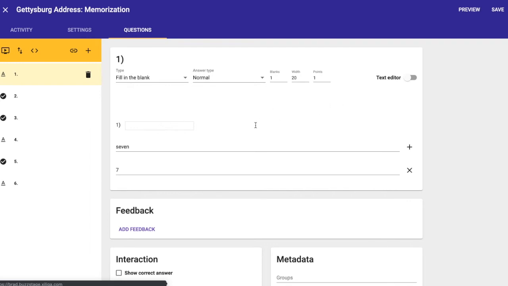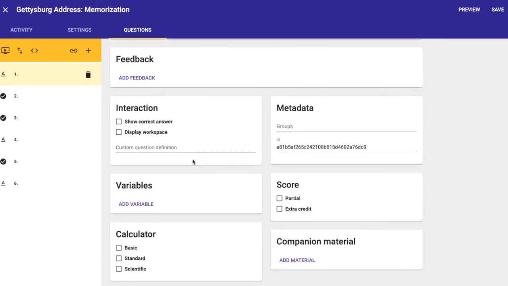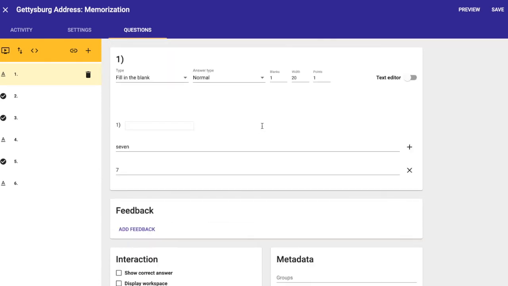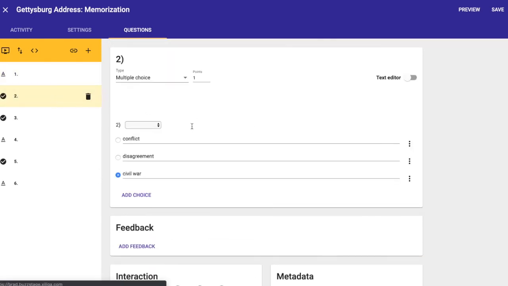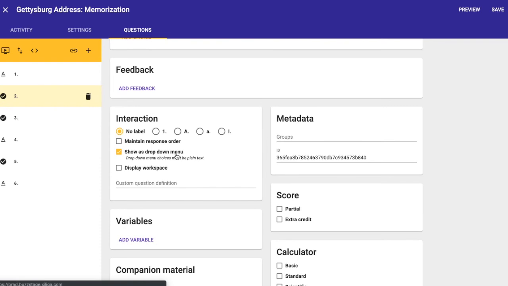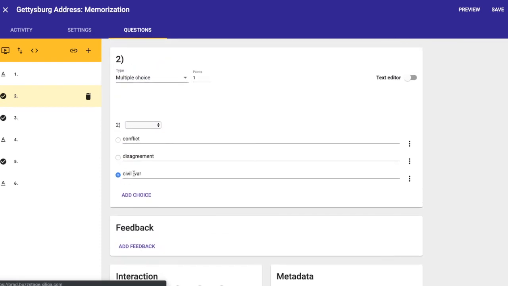And so if we look at this very first one, we can see that it's a fill-in-the-blank question, and I'm saying that the answer is 7, but I'm also allowing them to enter in the number 7 as well. And you can see that I have these different options. All right, so that question is done. All of these questions are actually done. I don't need to change anything. We can see that this is a multiple choice question, displayed as a drop-down menu. There's no label on it. And those are the 3 options, and I have Civil War selected.